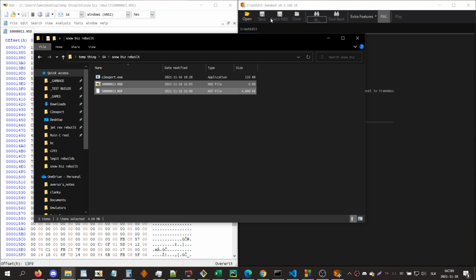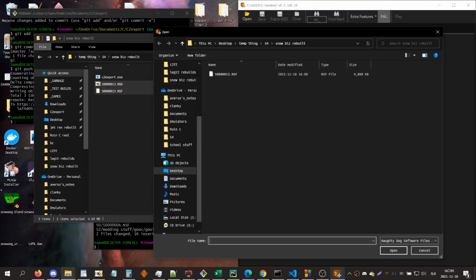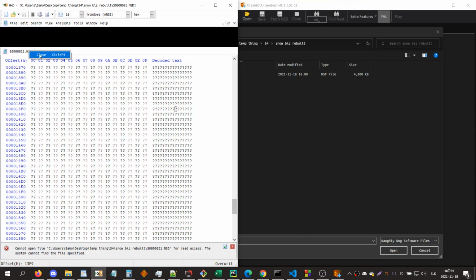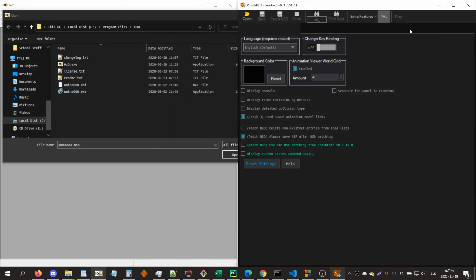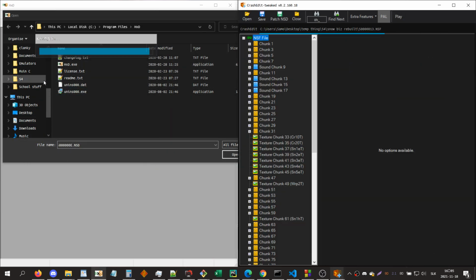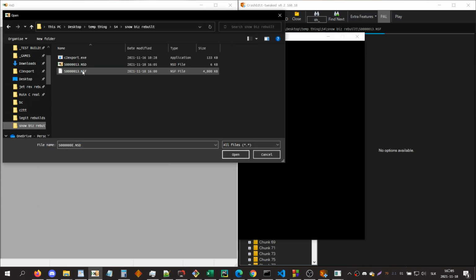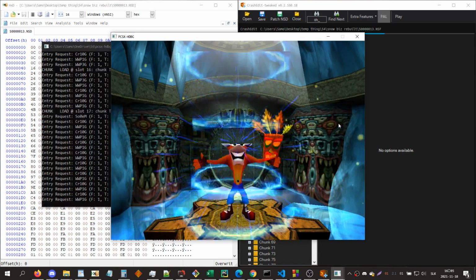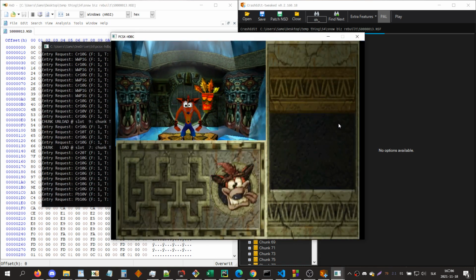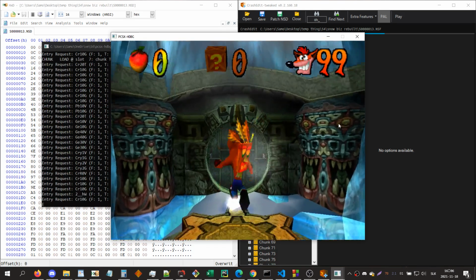So we have renamed it to 13, and we have changed its ID to 13. And now it should work. Zombies rebuilt NSD. So the level works now. The game thinks it's called hard crash because we changed the ID, but this isn't.